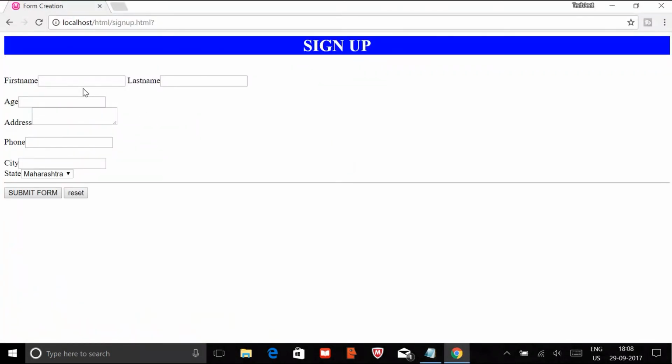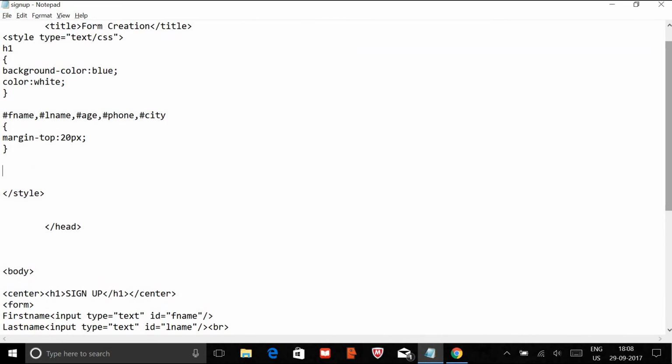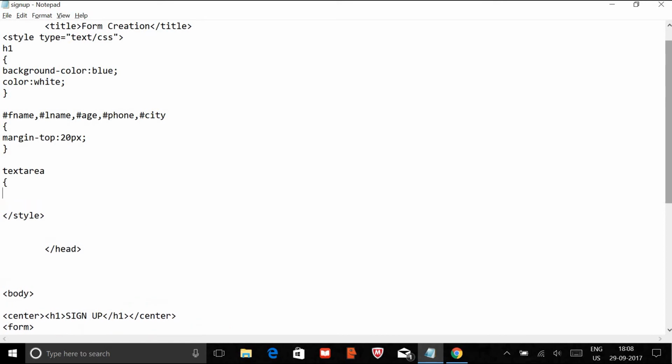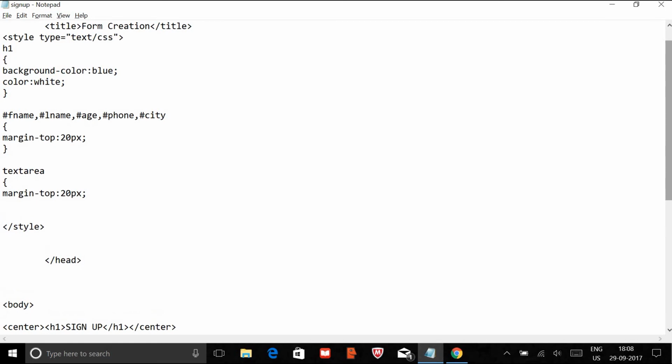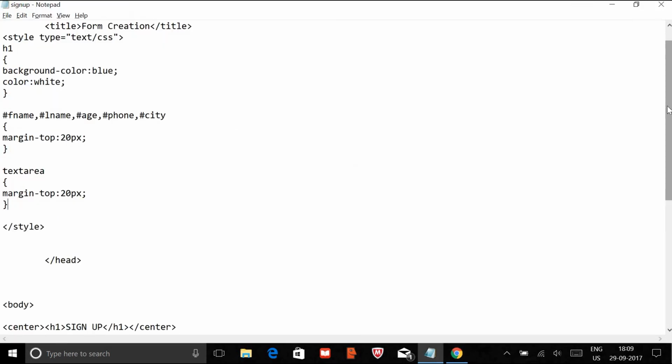Okay, you can see that there is a gap between the two text areas, but there is no gap between age and address. So I have to give a separate styling for address because it's not an ID and not a selector, but it's a tag. So I have to give it as textarea. I have to use margin top 20 px. Okay, there is the margin. So this is how we can apply different stylings.